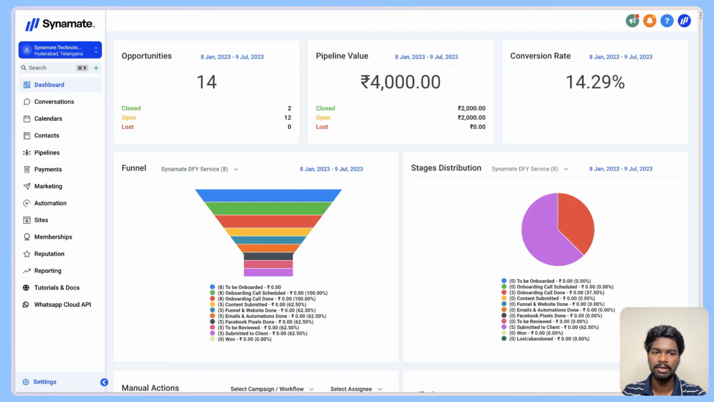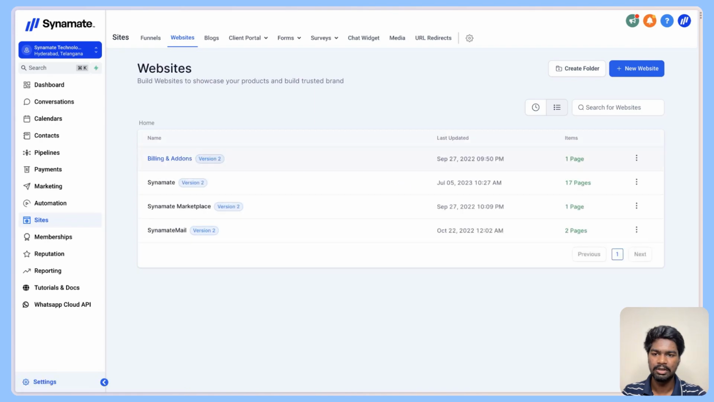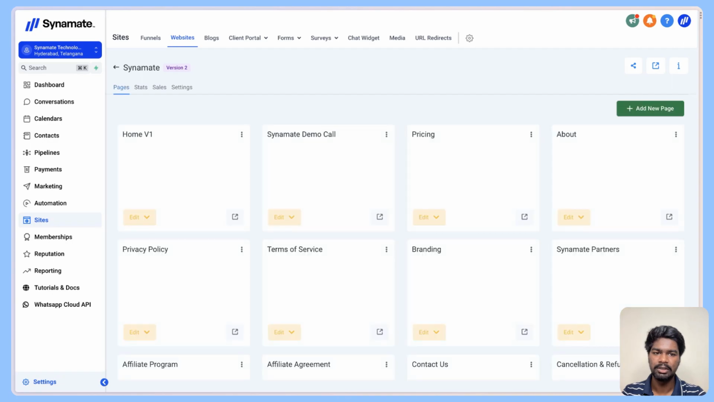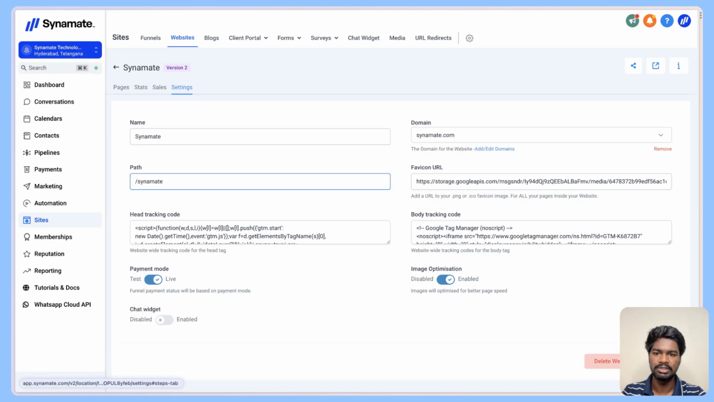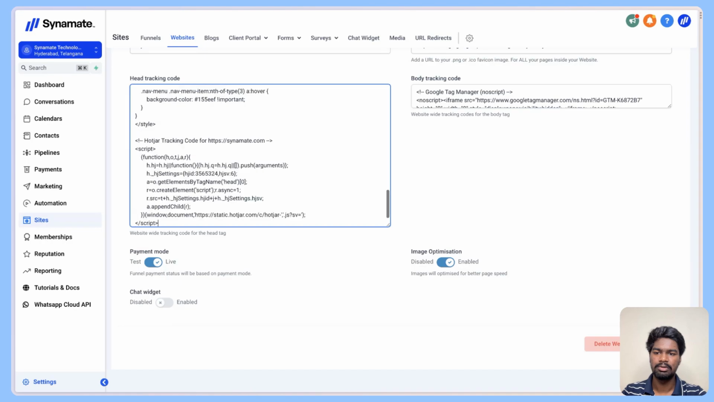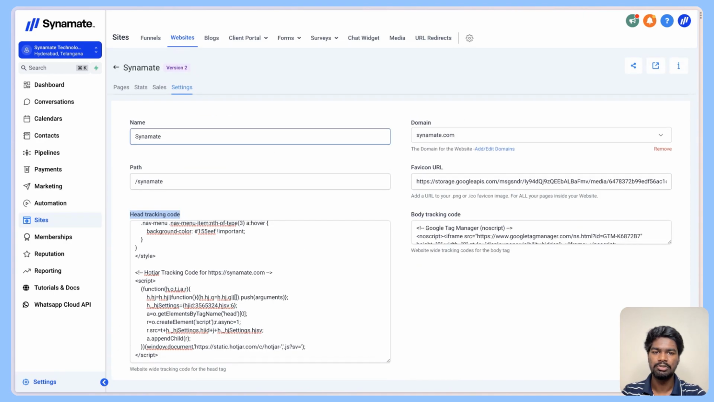I need to go back to my website, go to sites, and I have my website installed over here. So let's go to websites, click on the Synamate website, and then go directly to settings. If you go to settings and scroll down, you just need to paste it over here, under the head tracking code. That is what you need to do. So you just need to come to settings.